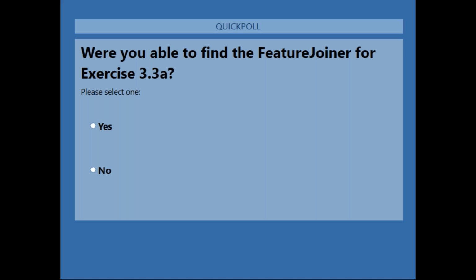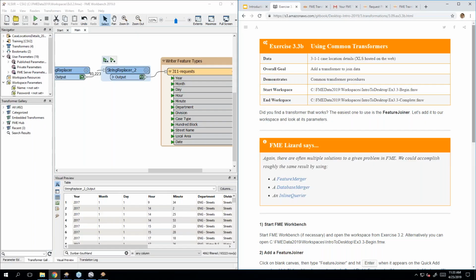So I'll let everyone vote and we'll see how many people were able to find the feature joiner. Please go ahead and do that if you haven't yet. Okay, thank you for voting. Looks like about 85% of people were able to find it. That's a pretty good result.